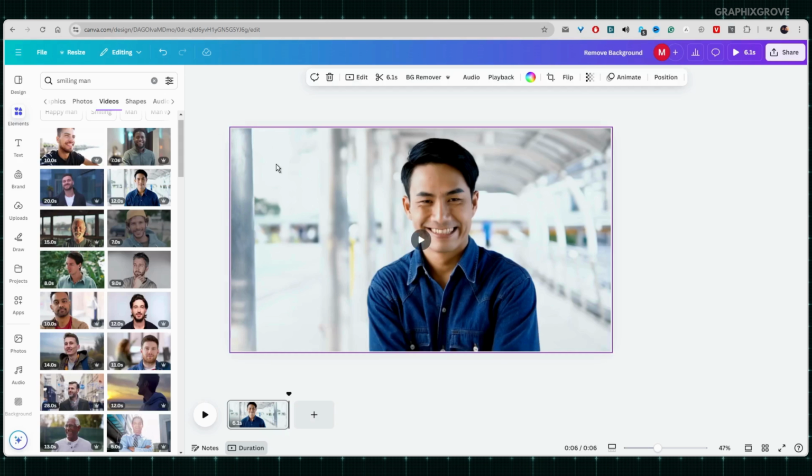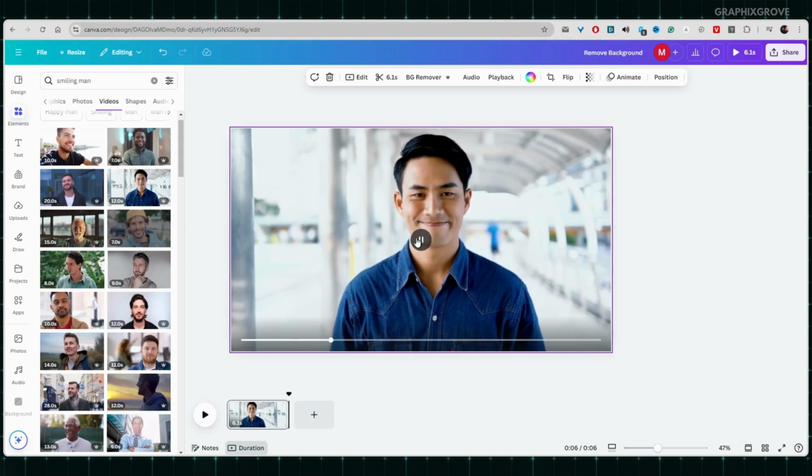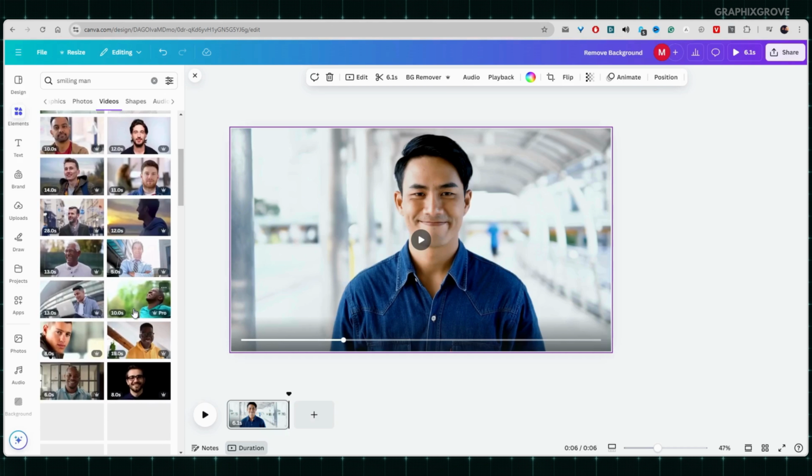Now, upload your video. You can do this by clicking Uploads on the left side and then Upload Files. Or, you can use any video from Canva stock video library. Once you have the video, drag it onto the canvas.